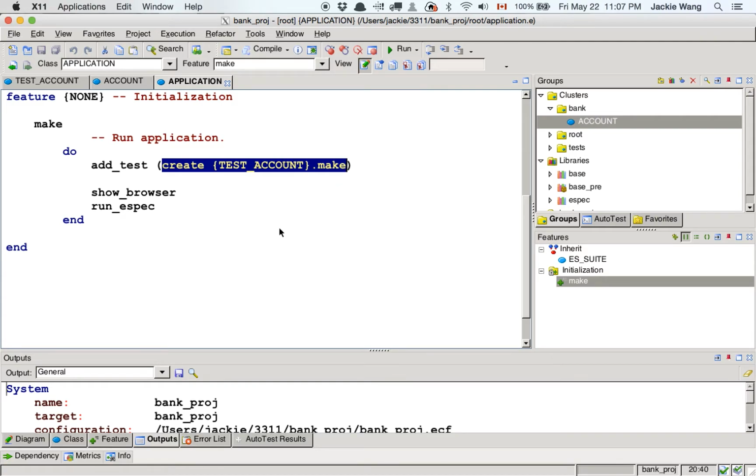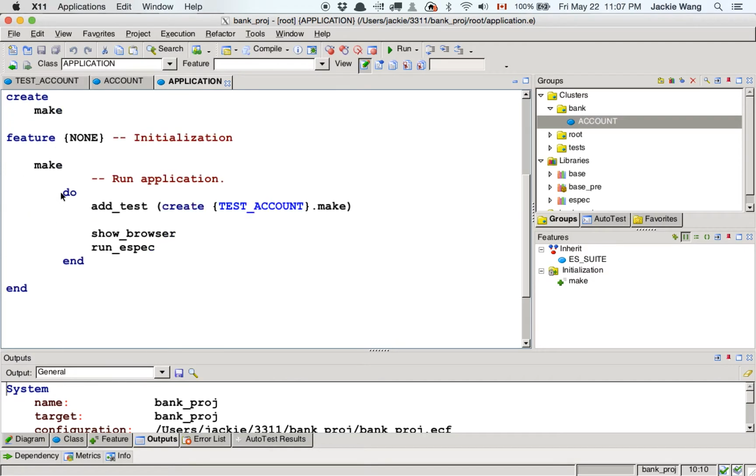The second feature that we use from the ES suite is show browser. This makes sure that whenever you run the test cases, you will display the result as an HTML file in your default browser. And then you also have to make sure you always run the eSpec. Again, eSpec is the acronym for iFlow specification. Once you have set up the infrastructure, which means you have connected the business logic with your testing infrastructure, you have to run the test cases.